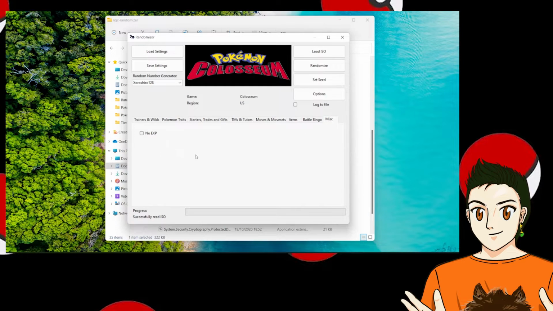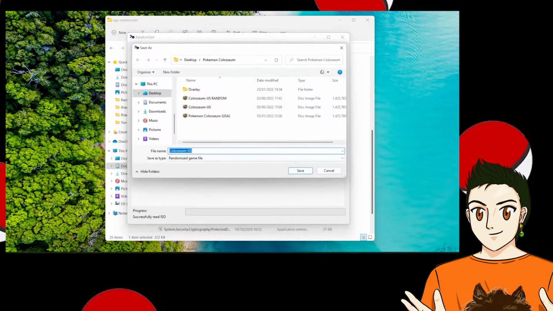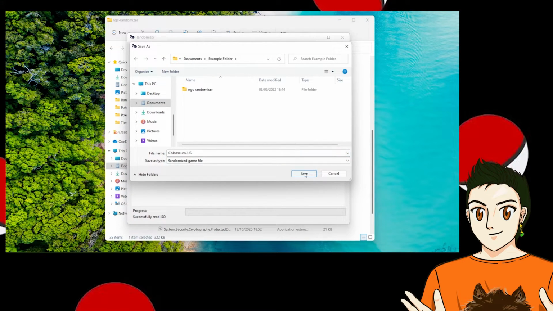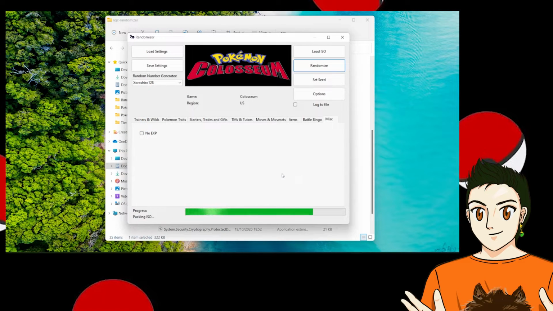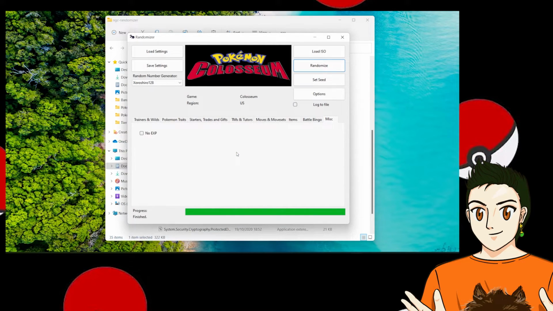Once this is done, you will then want to click on the randomize button at the top just under the load ISO button, and this will save the randomized file as a new file. You will need to save it somewhere. I recommend the folder we created earlier. The randomizer will do its thing and it will give a little pop-up to say it's done, like here. Now you should be able to play a randomized version of Pokemon Colosseum or Pokemon XD Gale of Darkness.